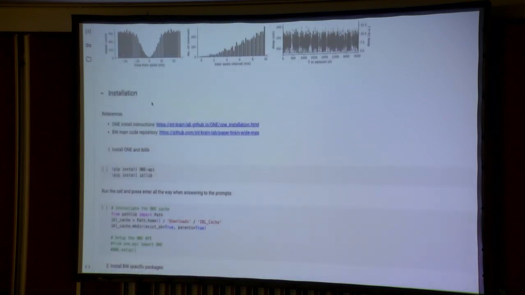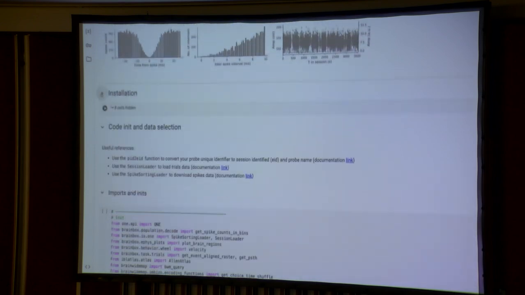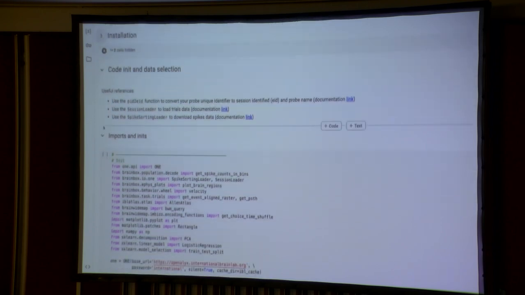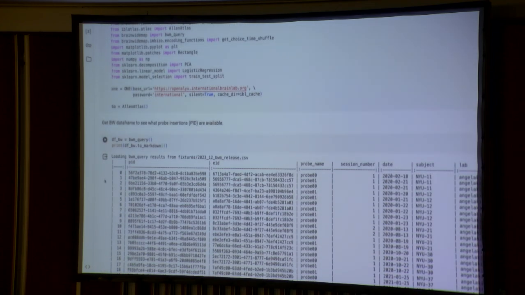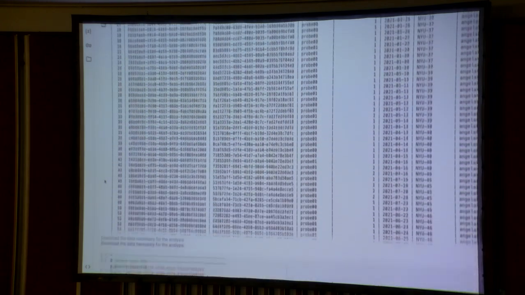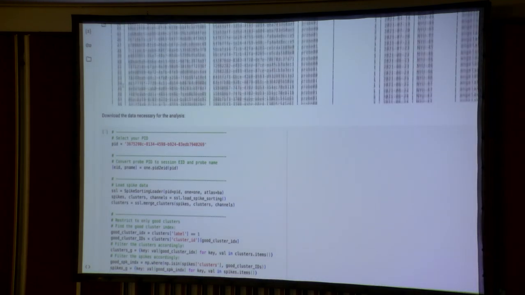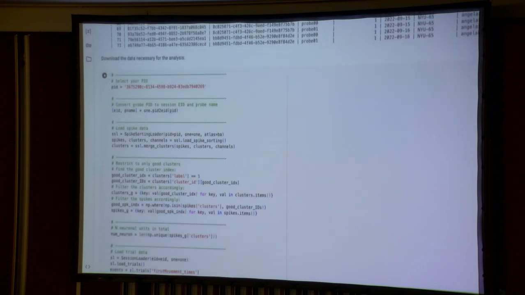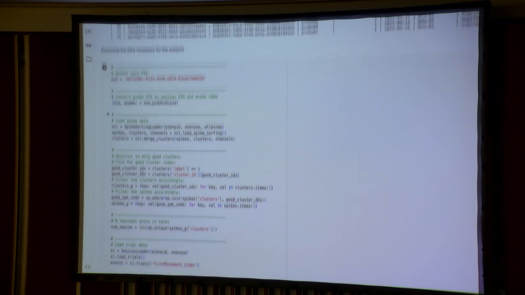All right, so I'm not going to go through the installation with you. This you can do in your own time, and we're going to go straight to the code initialization and the data selection. So here are all of the packages you would need for this analysis, and you can select a probe insertion out of all of the ones that we've released. So here it's going up to 699 insertions. Here we select one probe insertion. Now we convert this PID into a session EID and the probe name to load data.